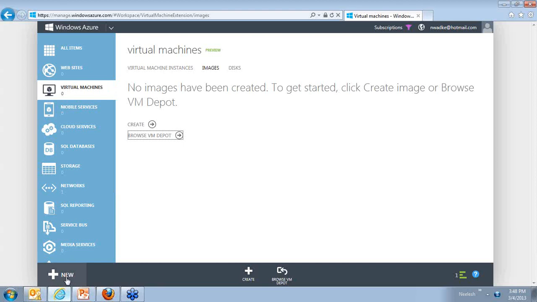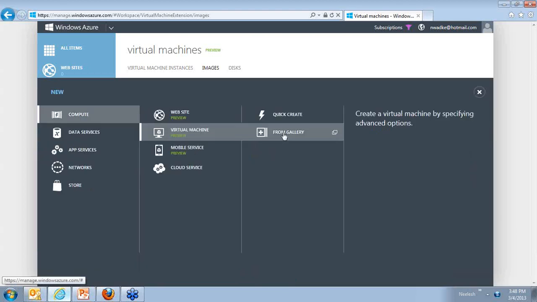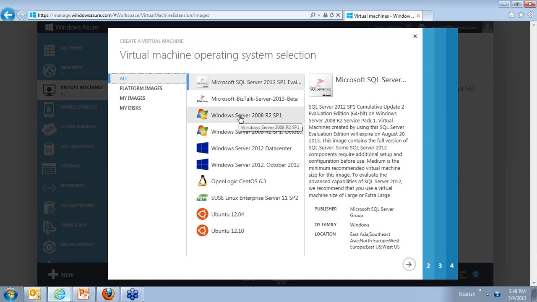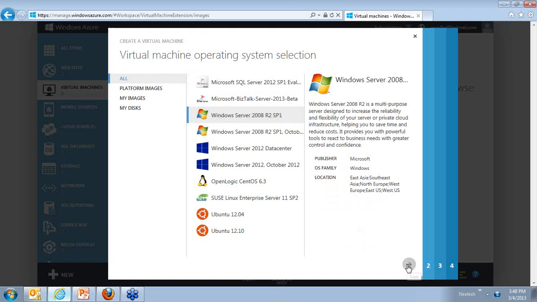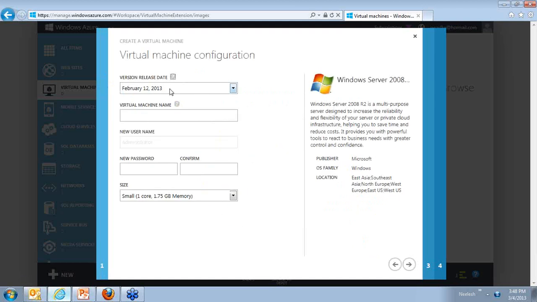So let me quickly go to virtual machine, and I'll create a virtual machine which has plain Windows Server 2008 SP1. Now, when was it released? You can see when this image was released. Which version of that do you want? I want the latest version, which was released recently. Virtual machine name, username is administrator, and password I can specify. So this becomes my password for the username administrator.